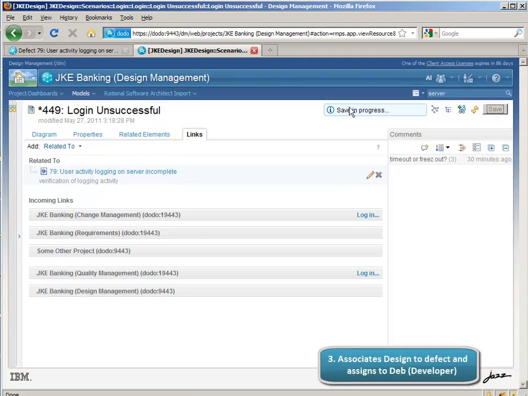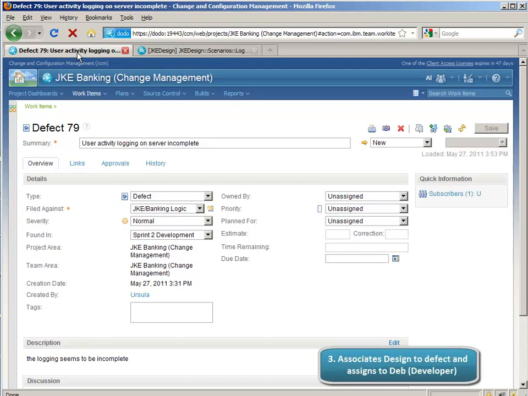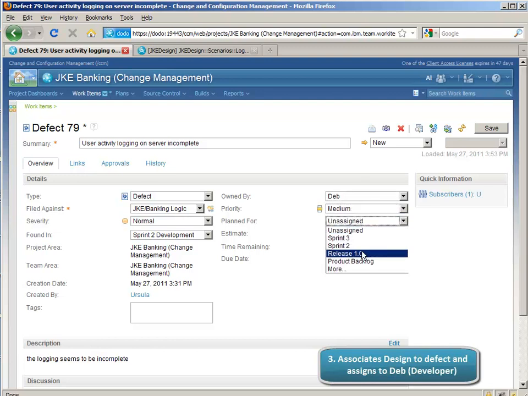So Al is going to save that new link and go back to the defect. And now that he knows the nature of the defect, he's going to assign it to Deb, the developer, with a medium priority for this particular sprint.